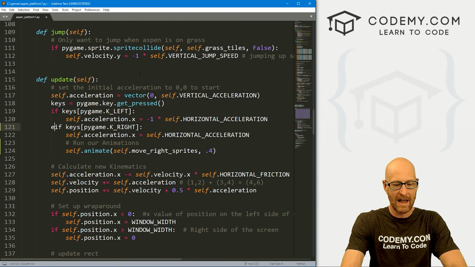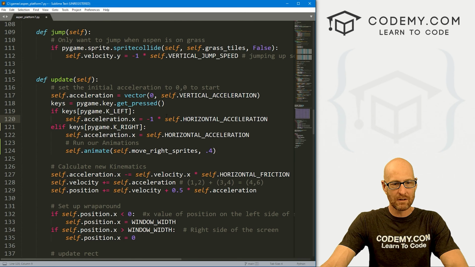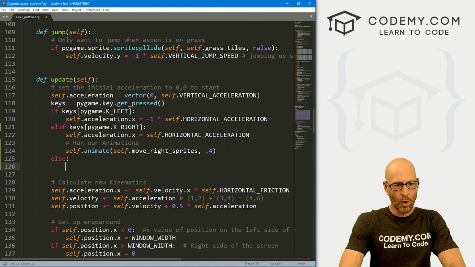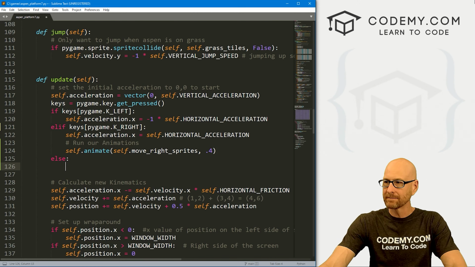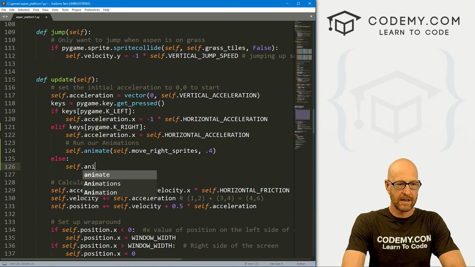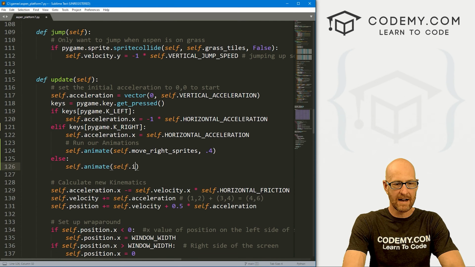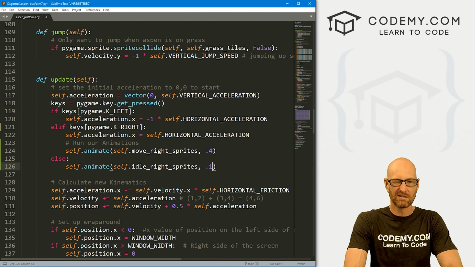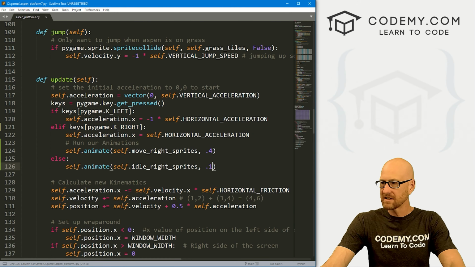Let's turn this one into an elif. So if it's left, we do this. If it's right, we do that. Else, if it's not left or right, it means we're just idle, right? So then we just want to set self.animate. We want to pass in our self.idle_right_sprites. And we want to give this a speed. How fast do we want to go? Let's just put it at 1 so it really looks like they're panting. So, okay, let's go ahead and save that.